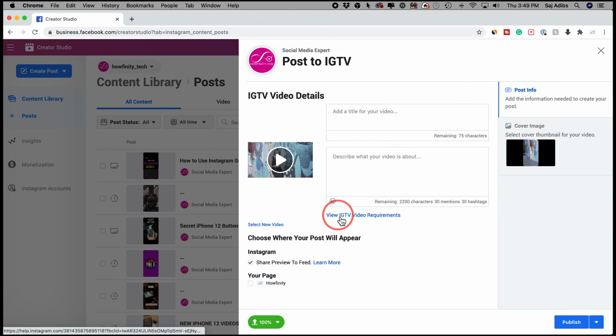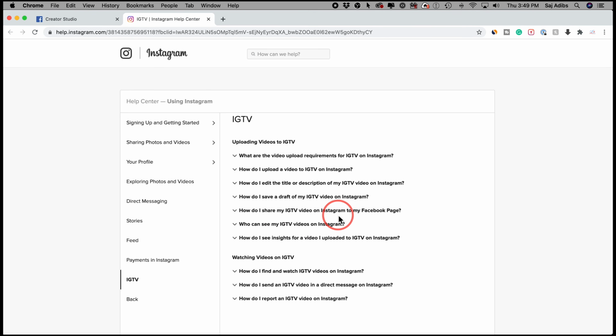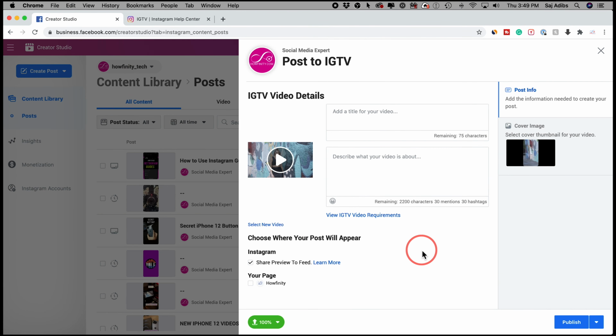And you could read more about IGTV requirements. I've mentioned some of them, but you could read more about it on this page. I'll put this in the link in the description as well. And I usually share to the feed too. I want to show up on the Instagram feed. And if you're connected to Facebook on Instagram, you could even share it to Facebook all in one shot.